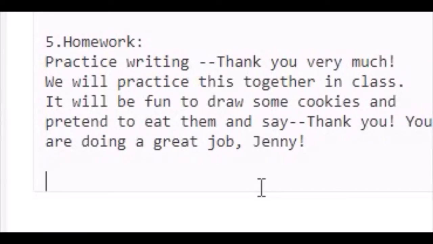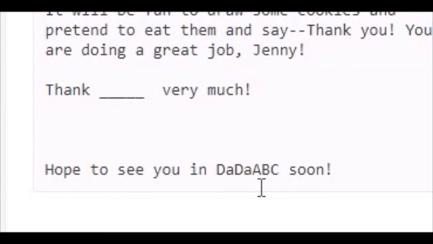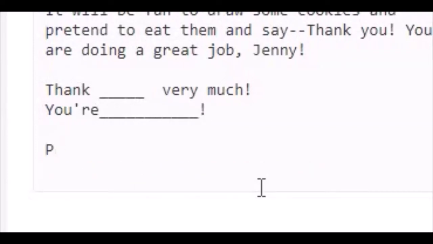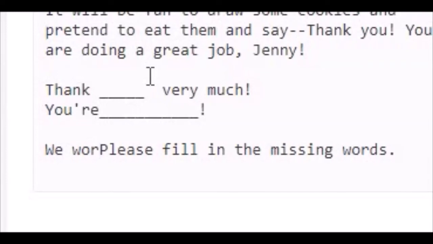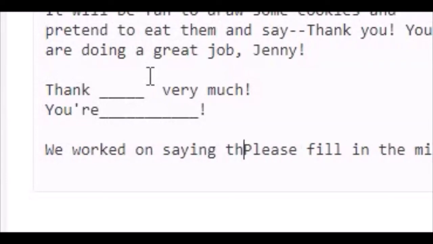So maybe you said, you see what I'm doing there? Please fill in the missing words. Or, let's even put a sentence before that. We worked on saying thank you and you're welcome.